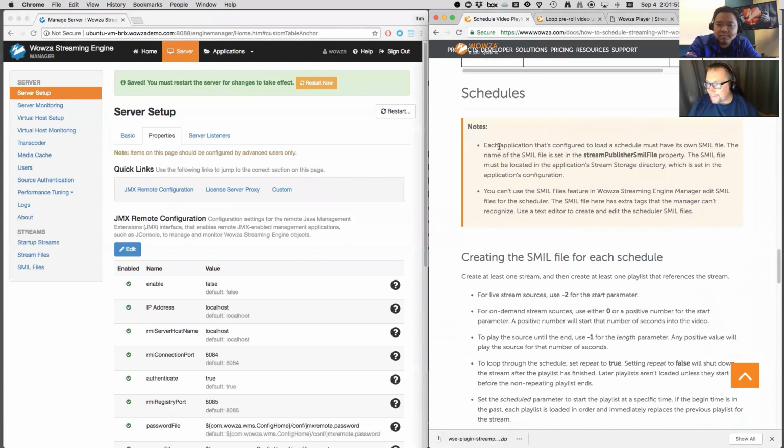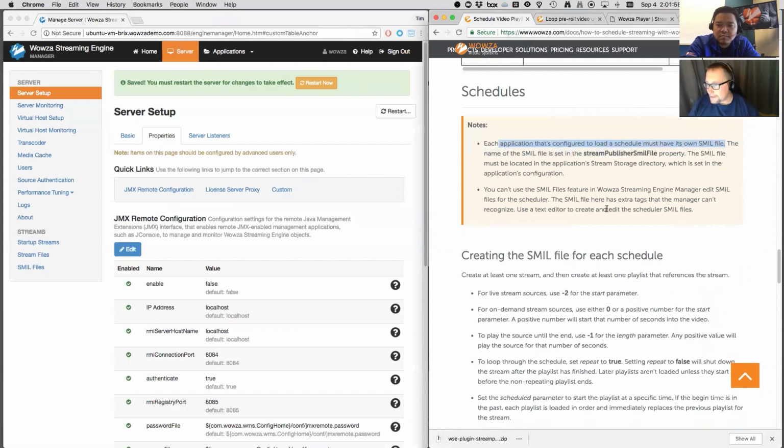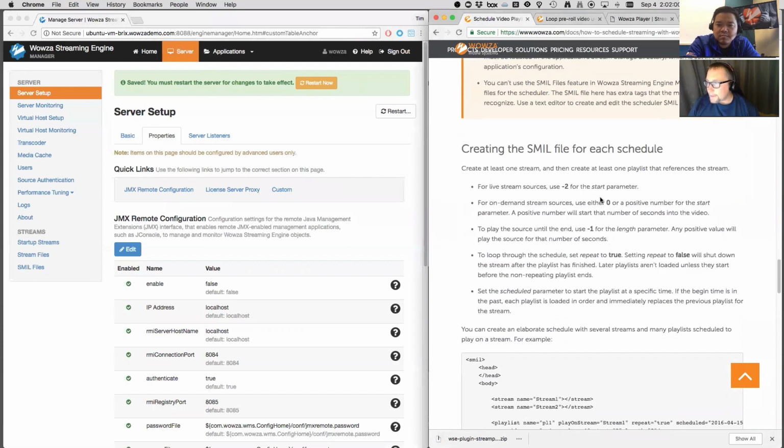Again, it says each application that's configured has to have its own SMIL file. So this is where you actually write the text file that's going to tell you what video to play when. So it's actually kind of cool. A couple of things it talks about on the schedule: for a live source, you could actually do this with a live source. So you could have from 1 a.m. to 2 a.m. a live source, and then at 2 a.m. it would switch over to a video, and then you go back to a live source. So there's a lot of flexibility that you have here.